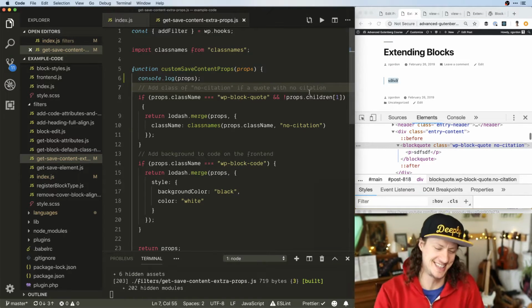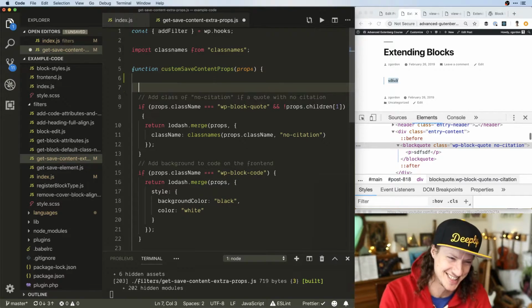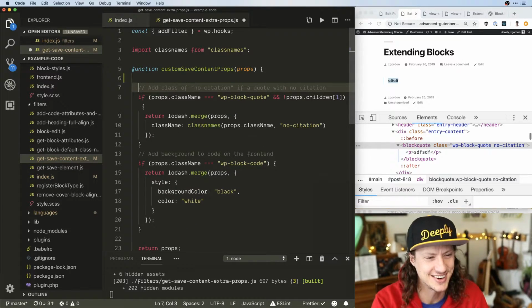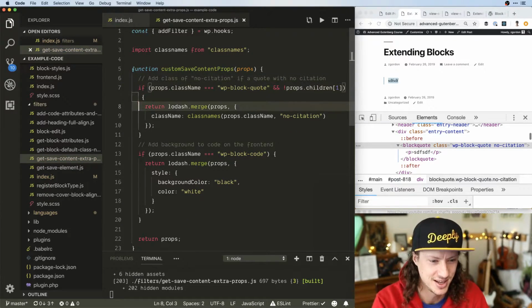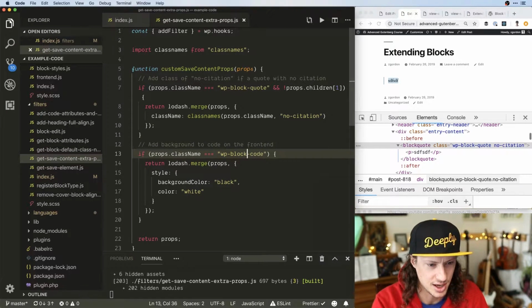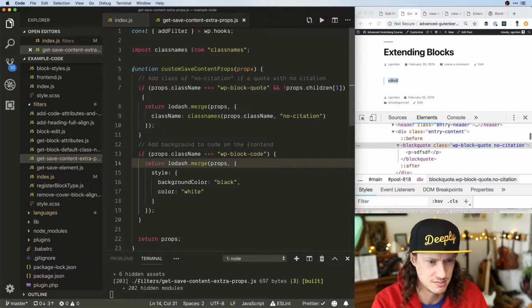Add a class of No Citation if a quote has no citation. I guess we just have to read your own comments. Oh, cracking myself up here. Okay, so it's another one. Background color, I like this. Lodash merge. Why are we using Lodash? Meh.